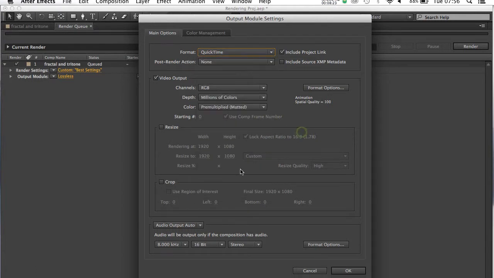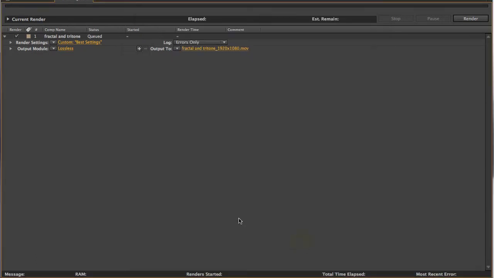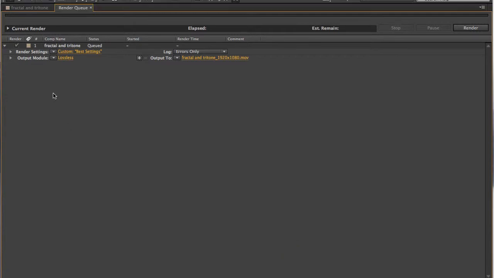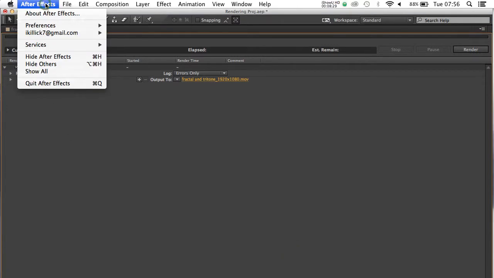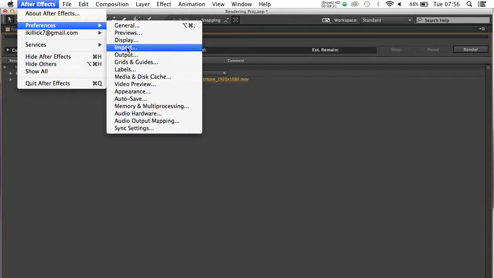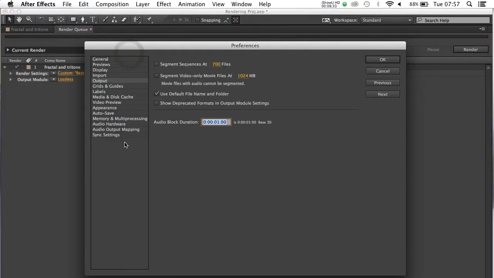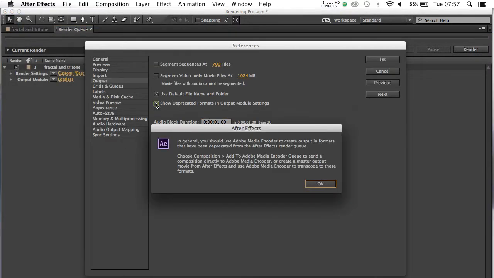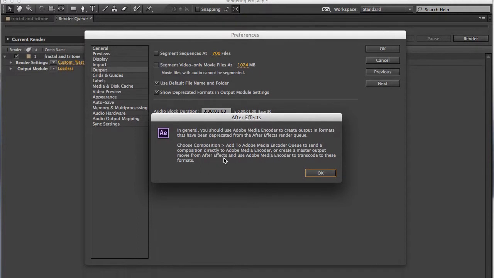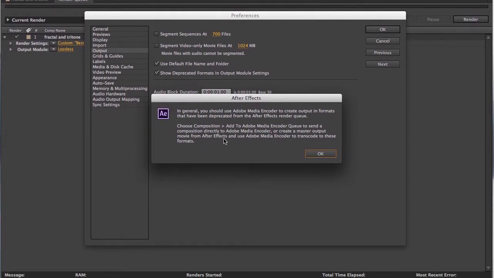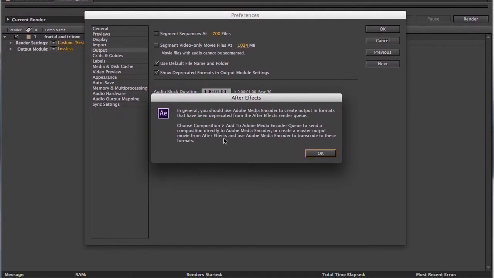Now, if you want to get it back, I'm just going to come out of here. If you want to get H.264 back, you can go to After Effects, Preferences, and Output. Now, this little tab here, if you click on it, that will put back the option to output at H.264. But a little warning comes up, and the warning says, look, at the end of the day, you shouldn't be really using the After Effects render queue to output things at H.264.